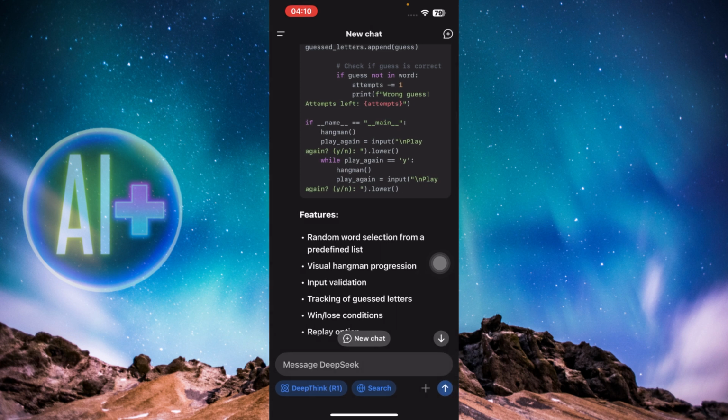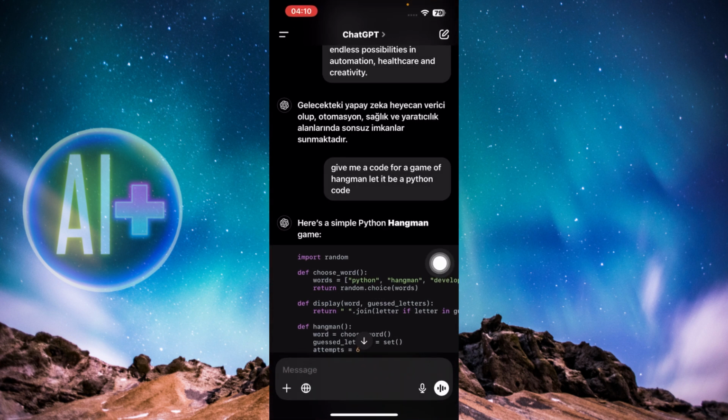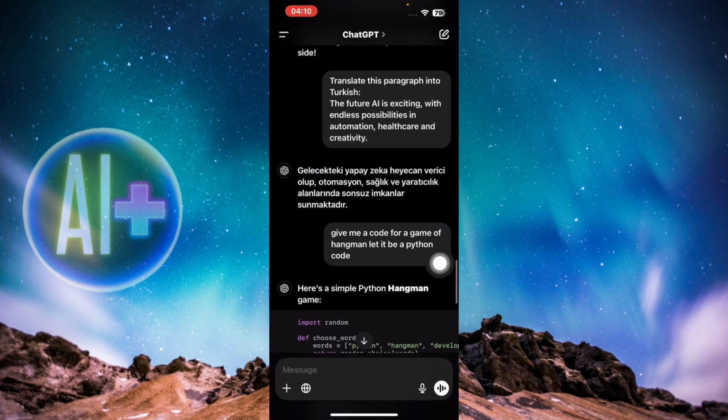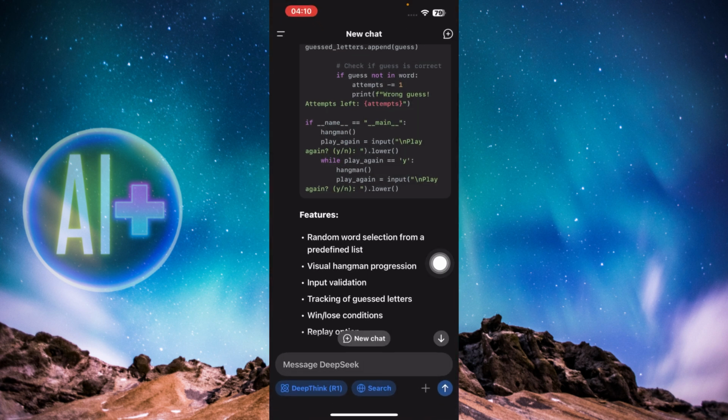So which AI is better? It depends on your needs. You can choose ChatGPT if you want faster responses, better writing and creativity, stronger problem-solving skills, and more accurate translation. And you can choose DeepSeek R1 if you want a completely free option, the ability to run AI locally, and more unique and unpredictable responses. So that was a basic comparison between ChatGPT and DeepSeek AI.